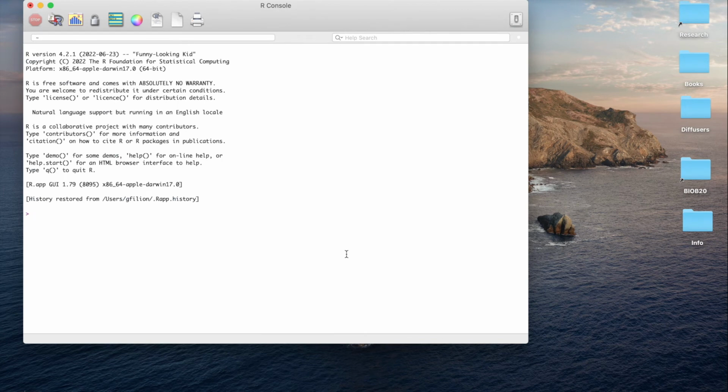Another important aspect of computer programming is the if statement. The keyword of an if statement is if, followed by some condition. And this condition has to evaluate to either true or false.